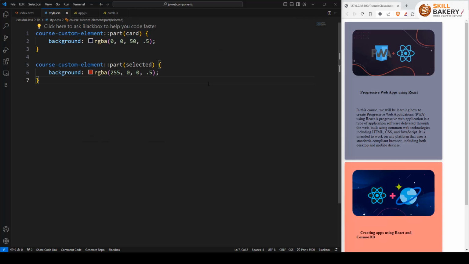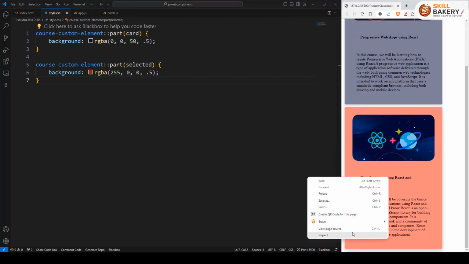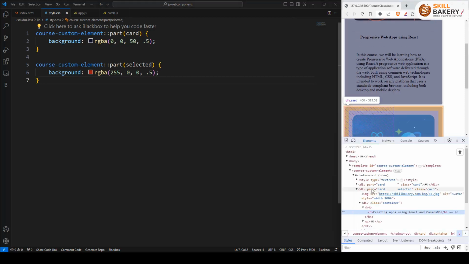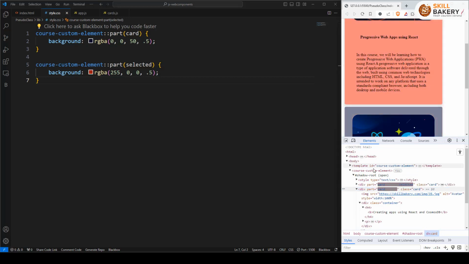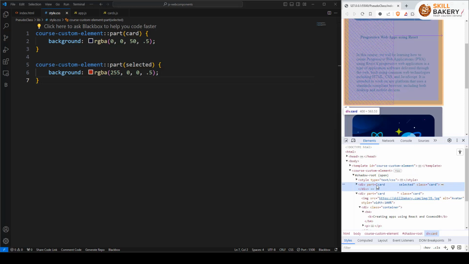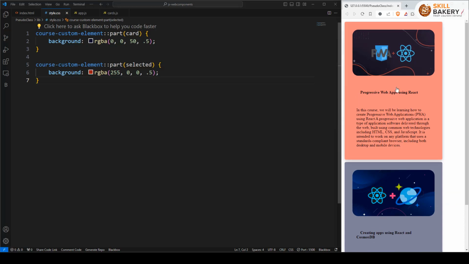So if I save this and go over here in the developer console, here you can see div part equals card, and then you have selected associated with it. So whenever the value is there as selected, the background color will be changed. Now if I go back and click on the first one, you'll notice that the selected was removed from the last card and it is now part of the first card, the one which we clicked. And here you can see the active card.